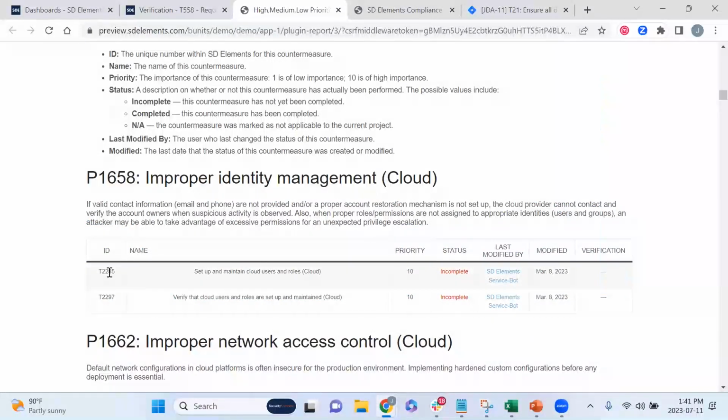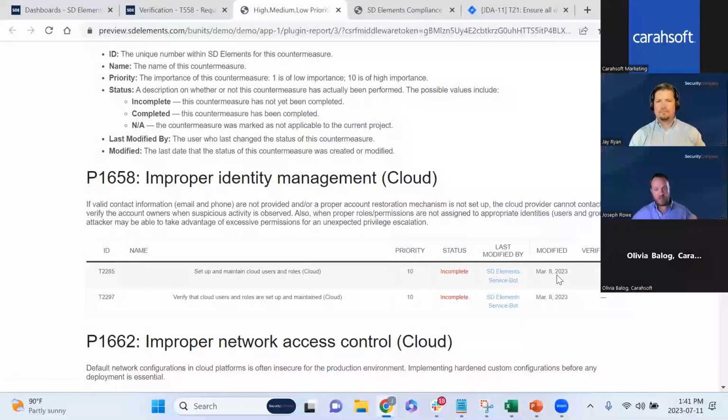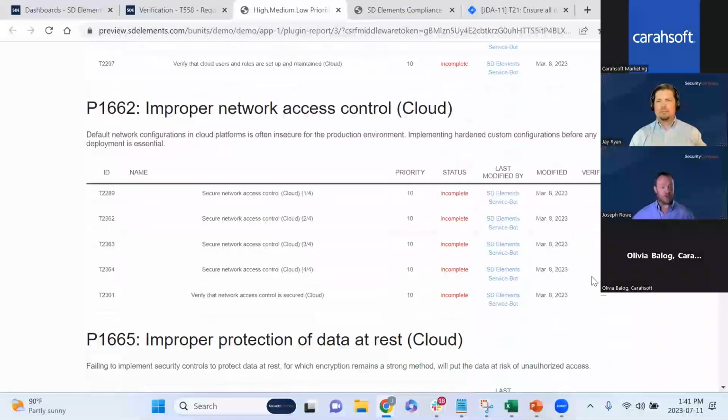And not only do we get the countermeasures, but we also get the information on them as well, right? What's the priority? What's the status from SD Elements? Who last modified it? When did that user last modify it? And what does the scan tool or the manual verification have to say? So very similar to what you saw in the compliance report, just a different way of looking at things.